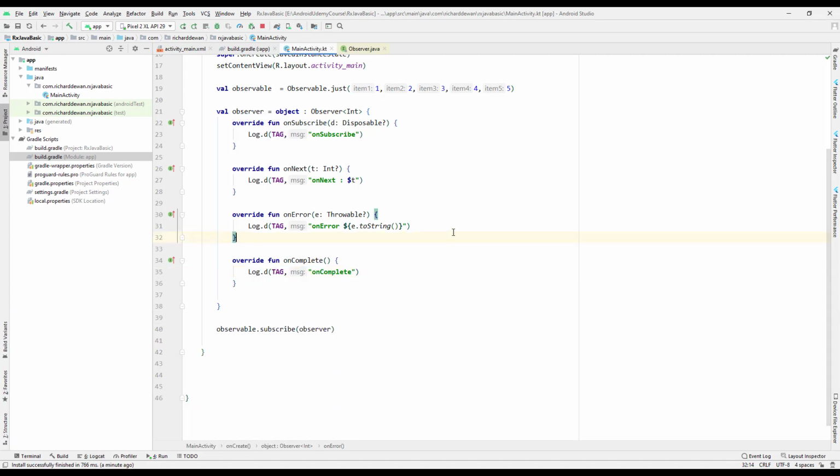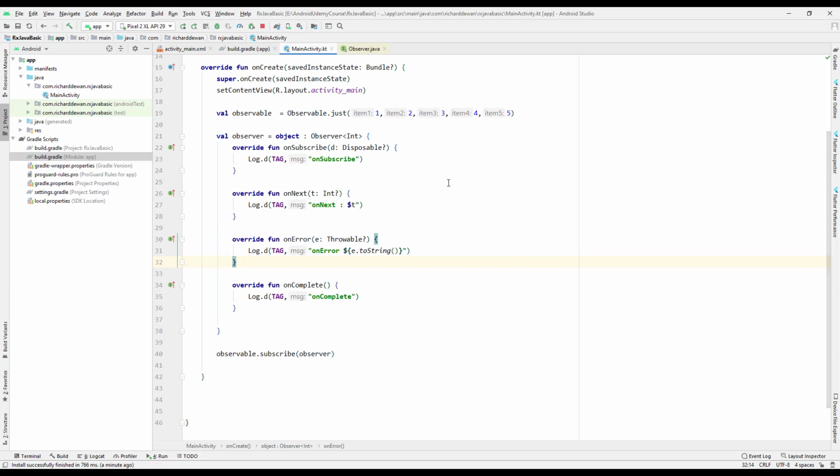Try to focus on it and try to create some more examples over here, and just try to understand what it's actually trying to do. So the first thing that we have to do is create an observable that is just emitting some values. We are using the just operator. Don't worry about this operator, later we'll see more operators. And it's just emitting the 5 items over here.